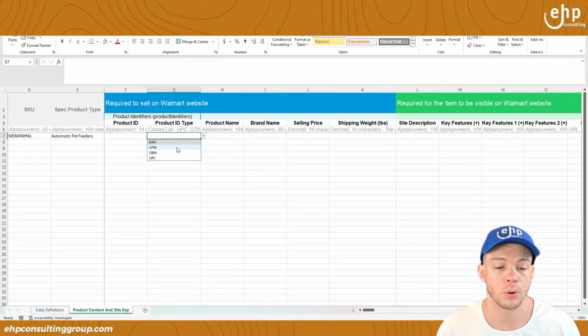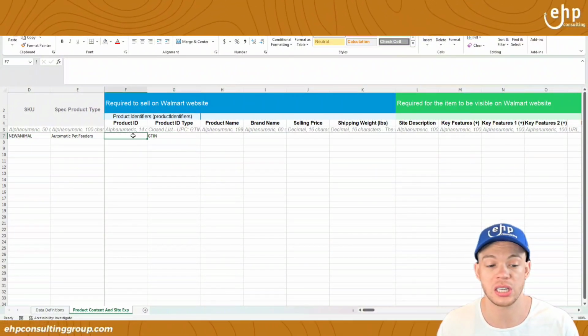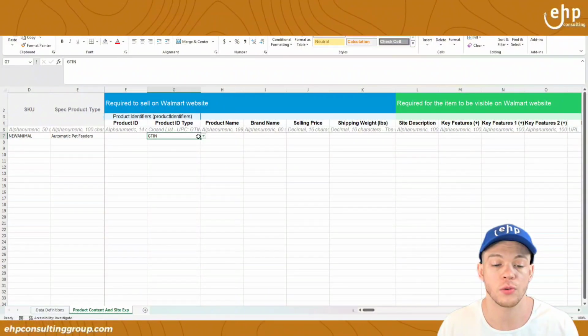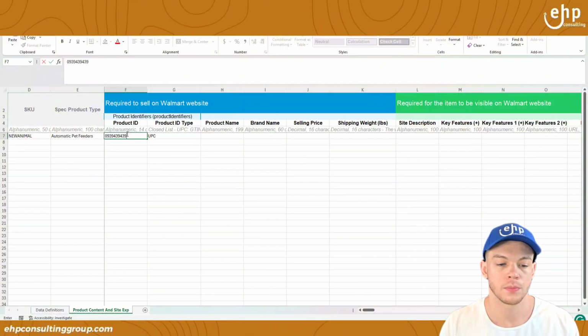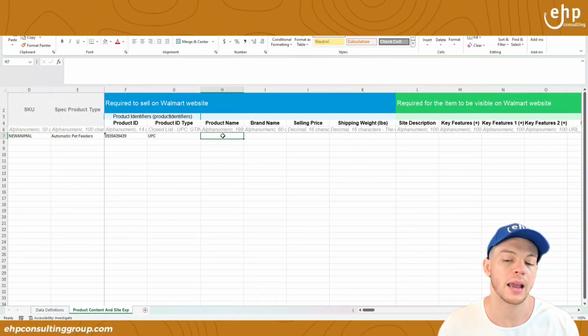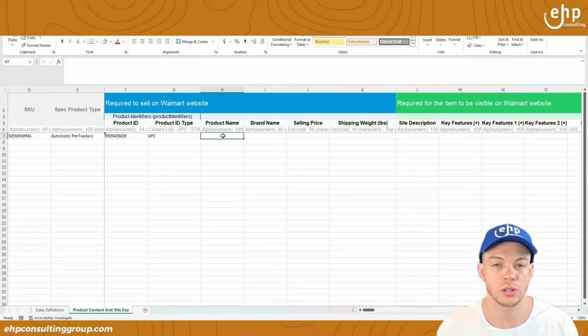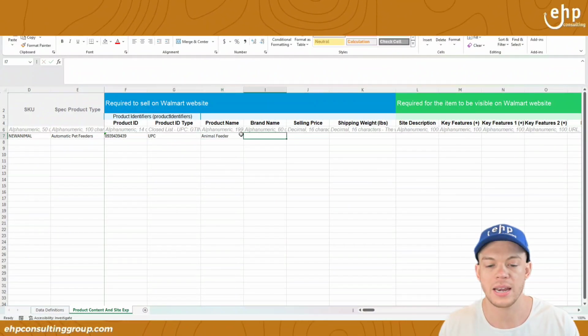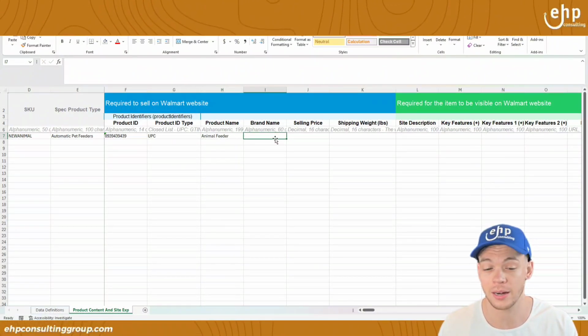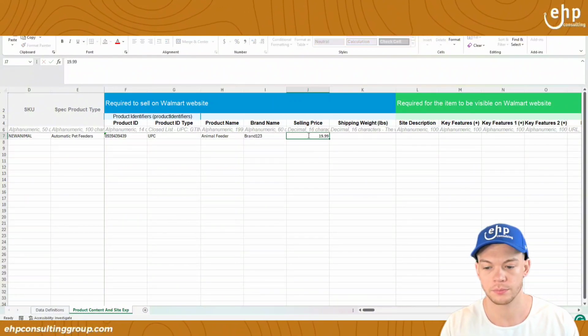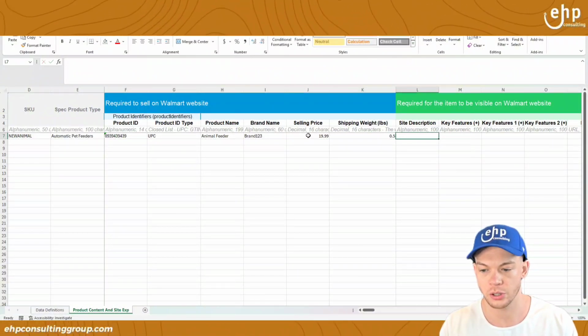Again, product ID type, and then you're going to put the GTIN, or if you have a UPC code, you can put the UPC code, right? Just type that in there. Put the product name, and I recommend you just do something short and sweet. You can always update it. Brand name, if you do have a trademark, this is your time to put that trademark in there. Selling price, shipping weight, site description.